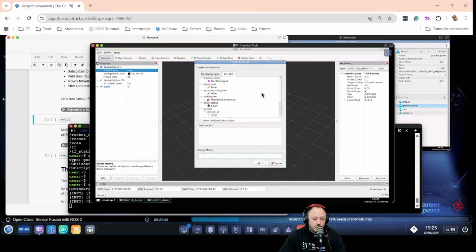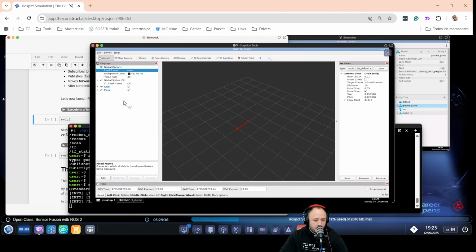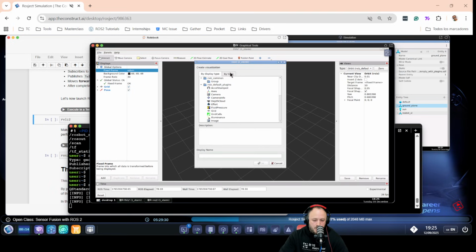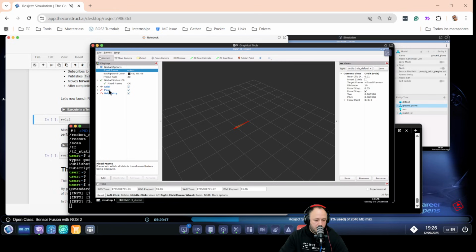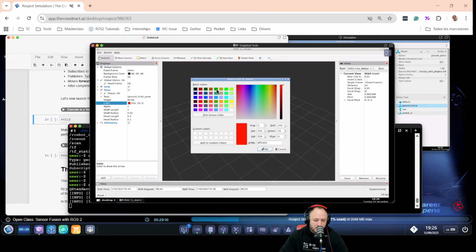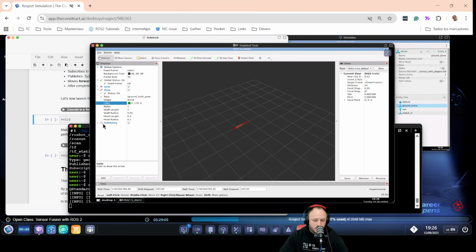Then I am going to add 2 displays. One is going to be the ground truth pose. Very important. Here I have it. And the other one is going to be the odom. So I'm going to go by topic and look for my odom topic, which is right here, ROSBot XL base controller odom. Now I have here the 2 of them. This is the odometry, and this is the ground truth. So I'm going to change the color of the arrow to be able to differentiate them. Let me set the ground truth to green, and the odom is going to be red.